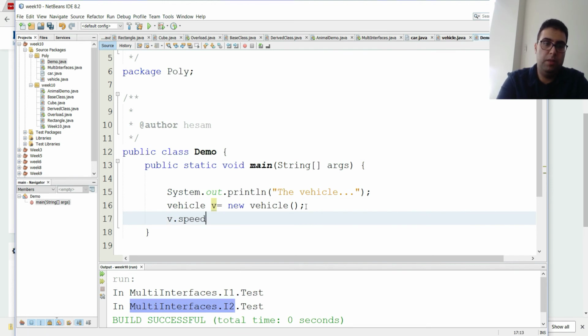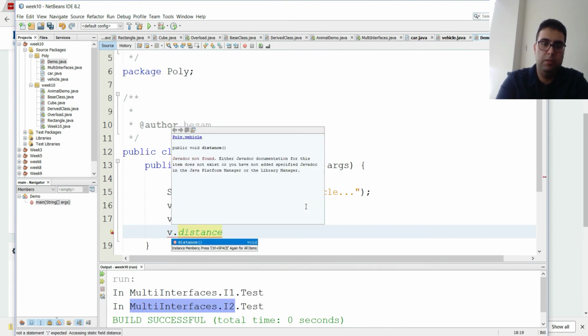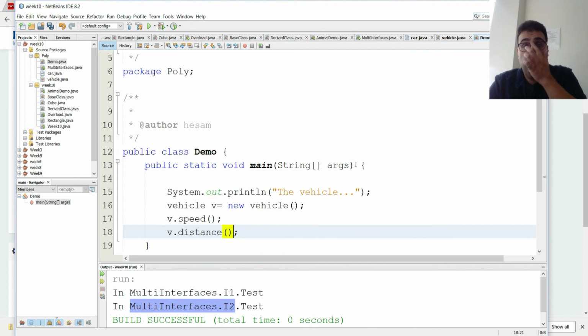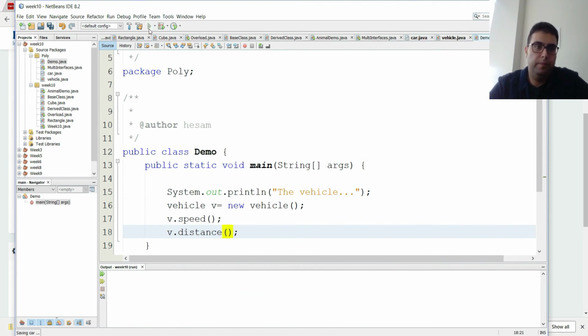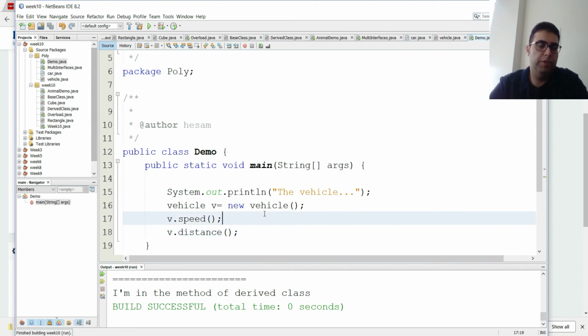So we can go v.speed, and that should give me the speed of the vehicle, whatever it is, and v.distance. So there is no parent class, there is no subclass, they're just interacting, interfacing, implementing one class to another. Something like that. Now, oh, yeah, Shift and F6.